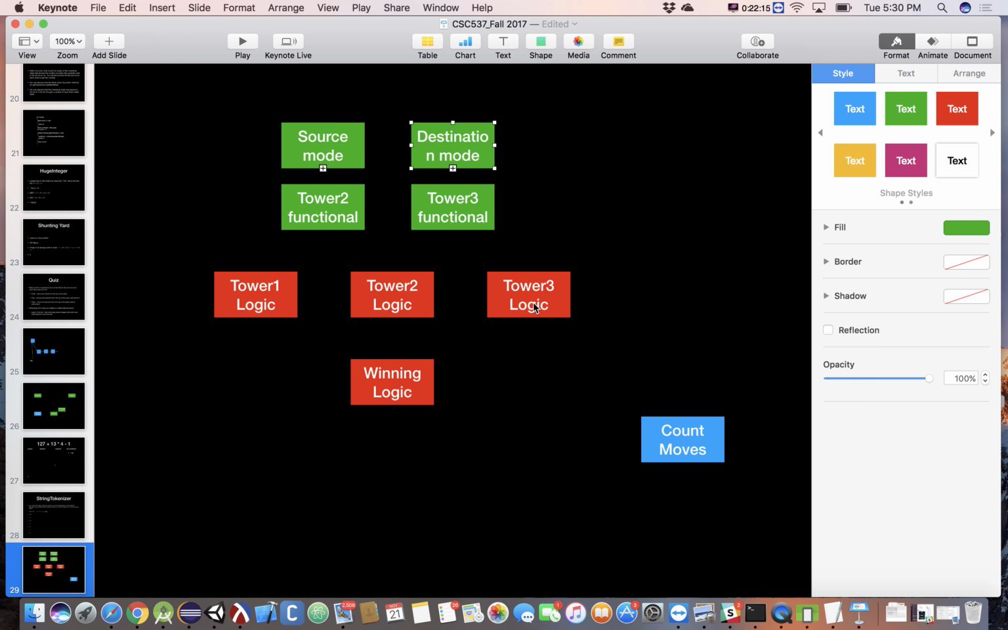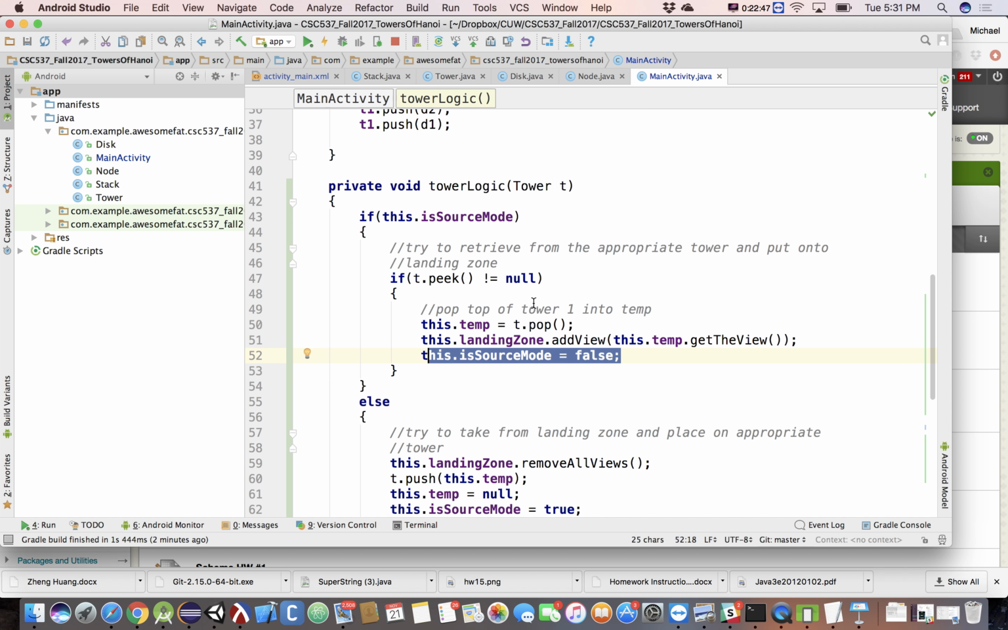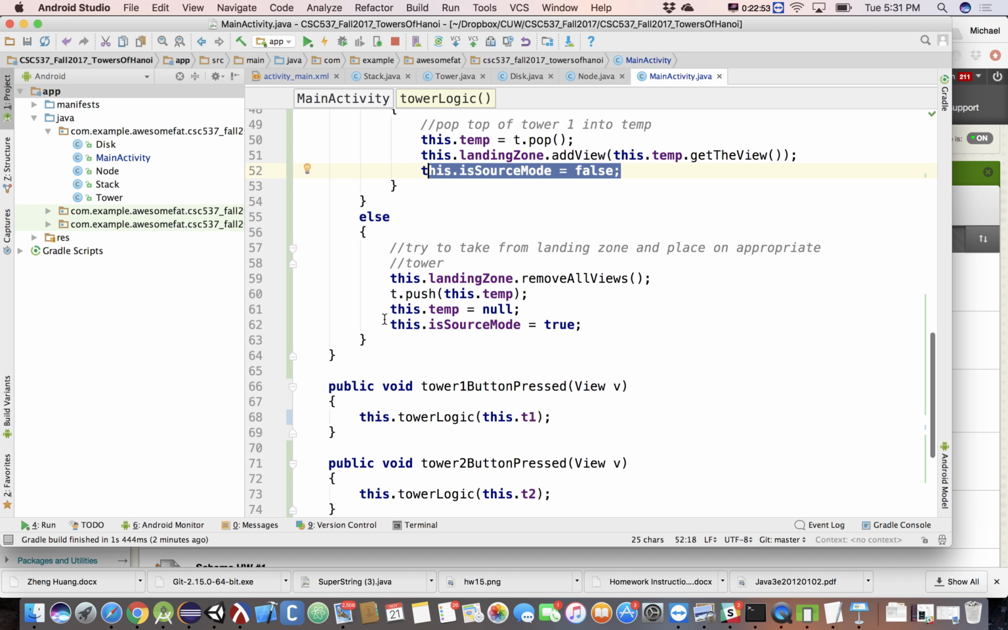Okay, our logic says that only disks that are smaller than the top of the destination tower are allowed to go in there, right? Now what we can do is we can put this logic into the tower itself. So that means that from our game, we could try to throw a disk at a tower. And the tower could say, okay, will this disk fit? Now let's look at the order in which we're doing things here. If we're inside of main activity, when I'm in destination mode, the very first thing I'm doing is I'm removing everything from the landing zone.